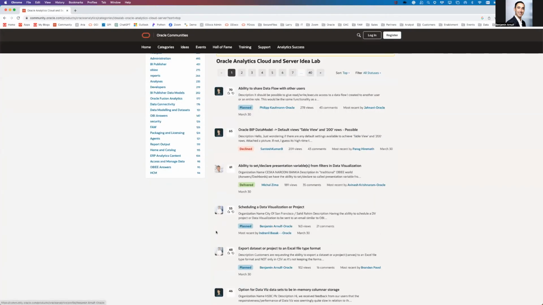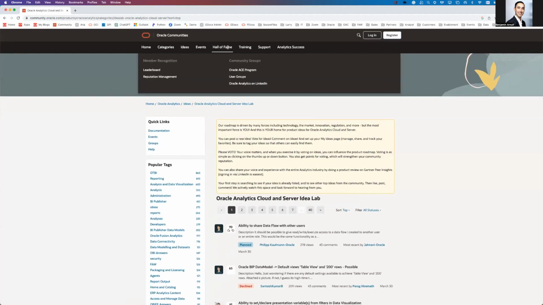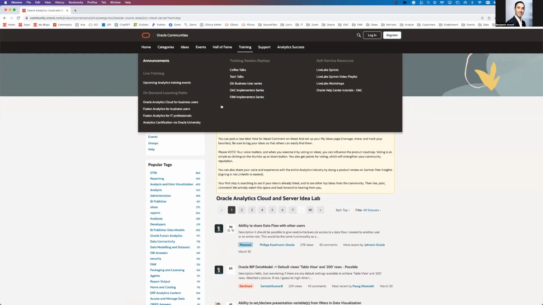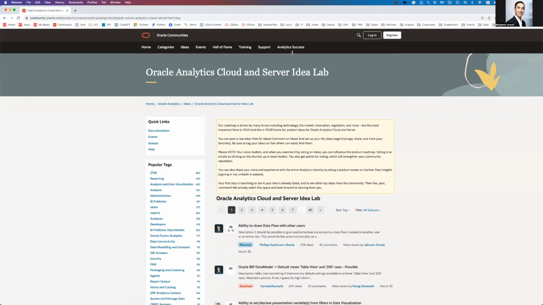Remember, if you have an idea like that one, scheduling a data visualization project as an email, vote for the idea. And if we have close to 50 or 100 votes, it's added to the roadmap. You have the Hall of Fame, training with a lot of resources, support with different resources, and more.